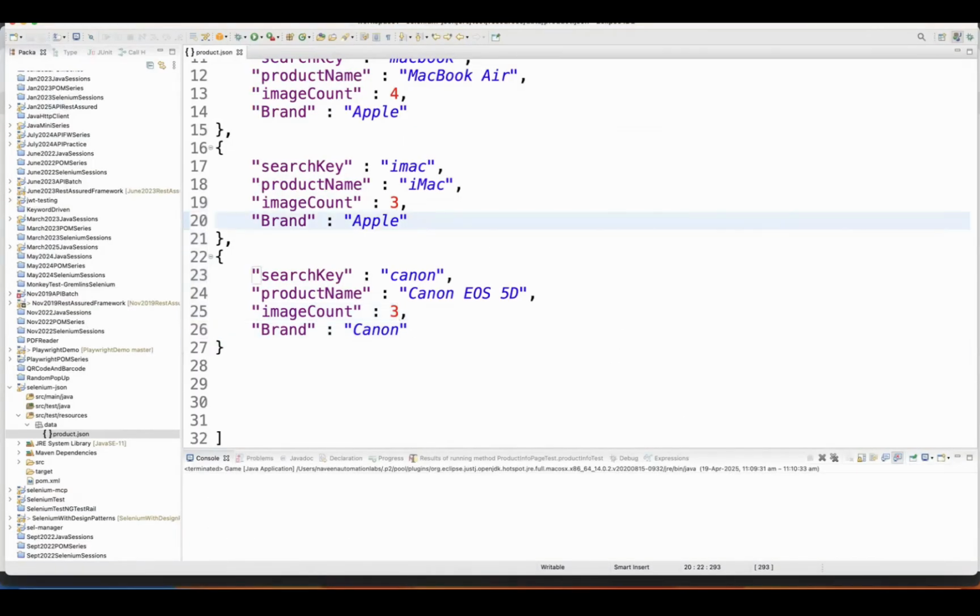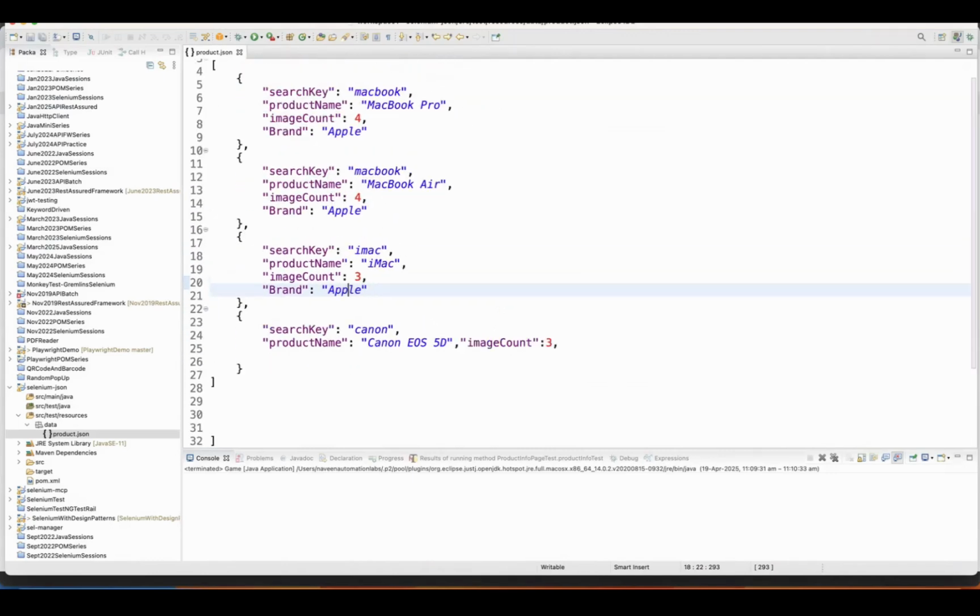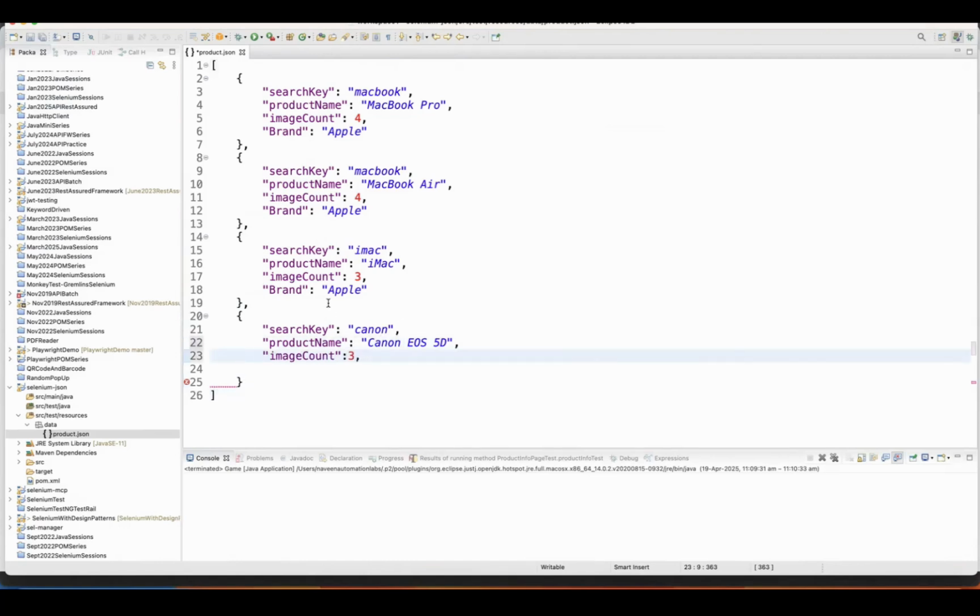After that, if you really want to add more and more products, definitely you can add them. So you see that this is a complete JSON file that I have prepared here. Okay, just a second. Product name, image count 3. I just forgot to add one more, the search count, and the brand also we have to add here. So brand, I'm saying this is Canon.